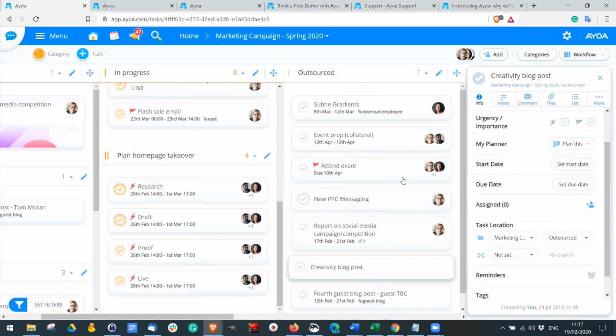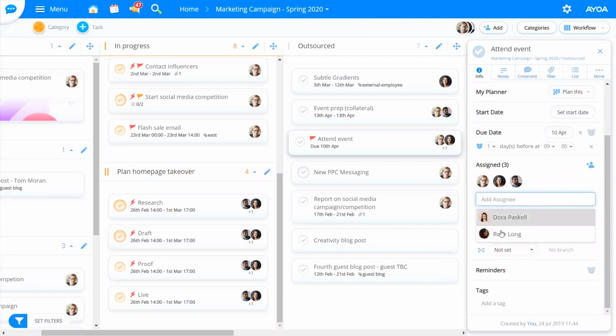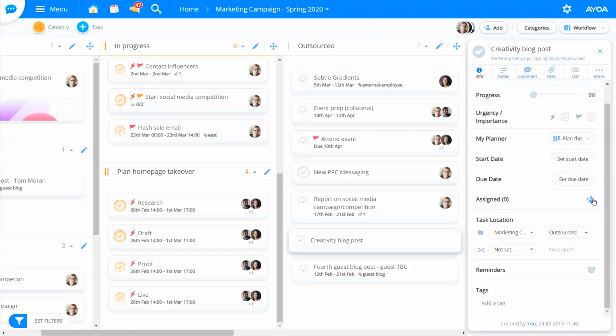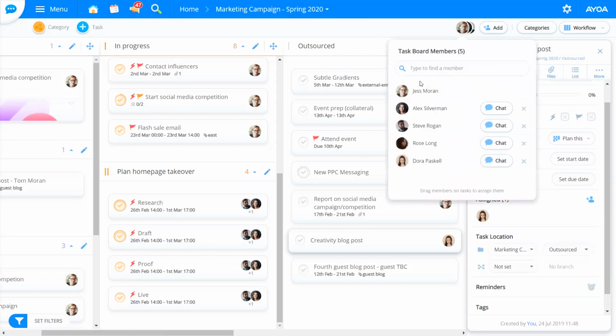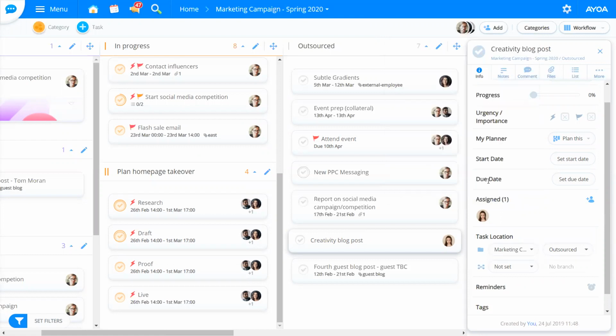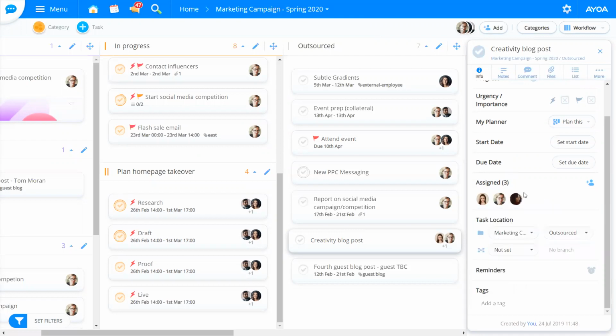If I click on the little person icon here, then I will see a list of everyone within this task board. People will only appear in this list if you've added them up here. If they're not on your task board, but you want to add them to a task, just remember to invite them in this section here. In theory, I could add everyone who is in this task board to this task. But if I want to remove someone, all I need to do is click on it and then click unassign, and that will remove them.